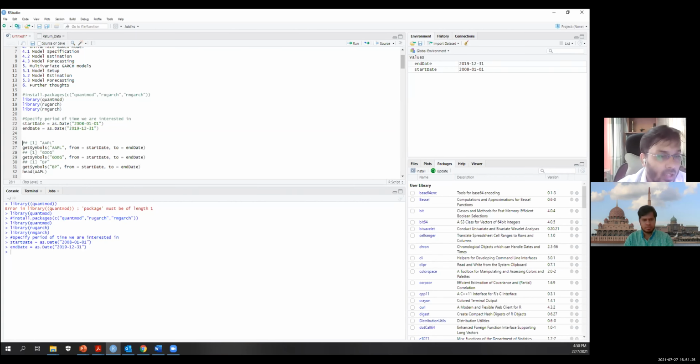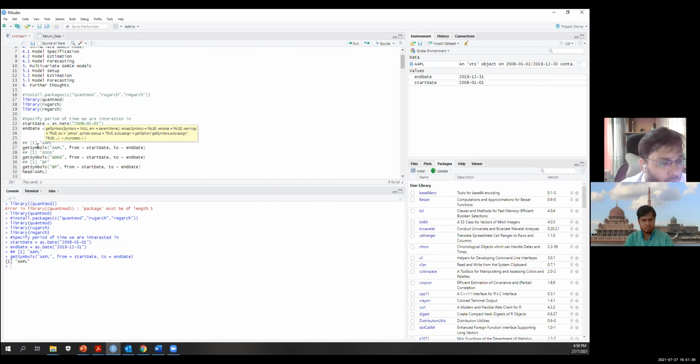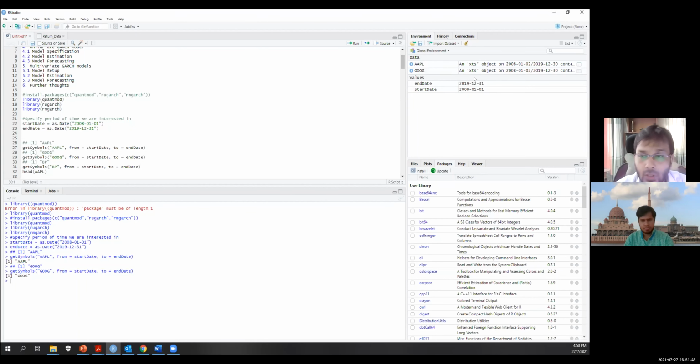Okay. So first one, Apple, is the get symbol. So I use the ticker, and the start date and end date, I already defined before. So I just run for Apple, you see, already there. Then run for Google. You see, already there. If you see here, data already loaded in the system, and showing the time frame also.